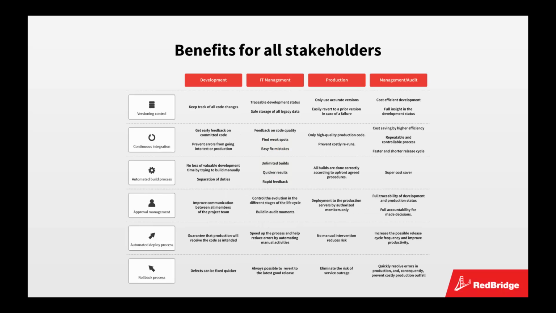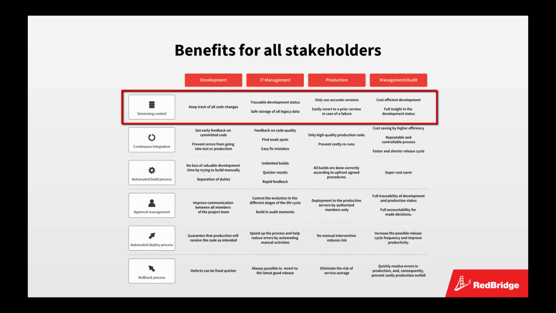LCM is not only beneficial for developers, all stakeholders benefit. This overview shows the benefits for the different groups of stakeholders for each of the steps in the LCM process. Important in the ODI context are the versioning and automated deploy steps. You can see that, as opposed to what most people think, not only developers benefit from a versioning system, also the production and management people in your organization can benefit from it. Versioning not only keeps track of the code the developers produce, it also guarantees safe storage, accurate versions, cost efficiency, and full insight in the status of the development process.